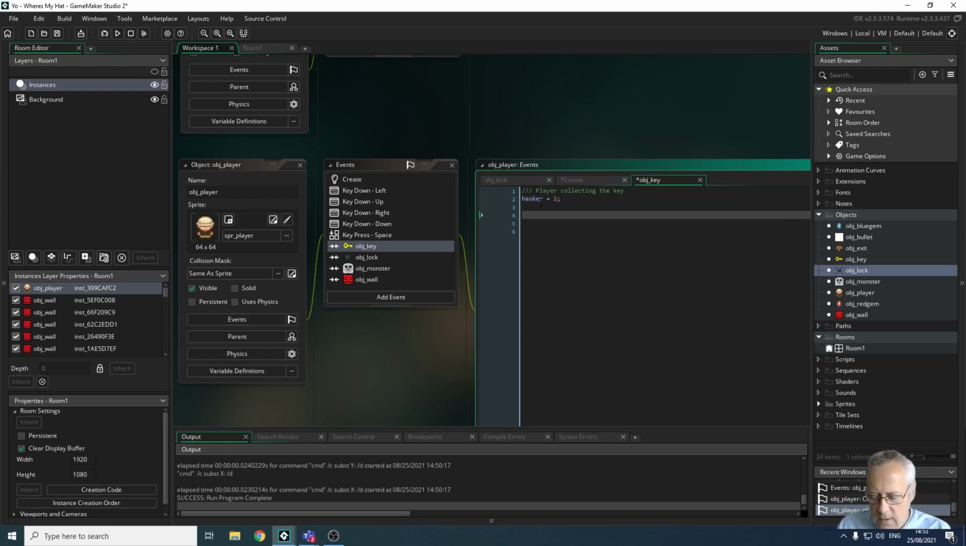Now, if I did instance_destroy, like that, that would destroy our character, because the instance that we're in at the moment is the player object. We don't want to destroy the player. What we want to do is to destroy the key, because once we've collected the key, we want to remove it from the screen.